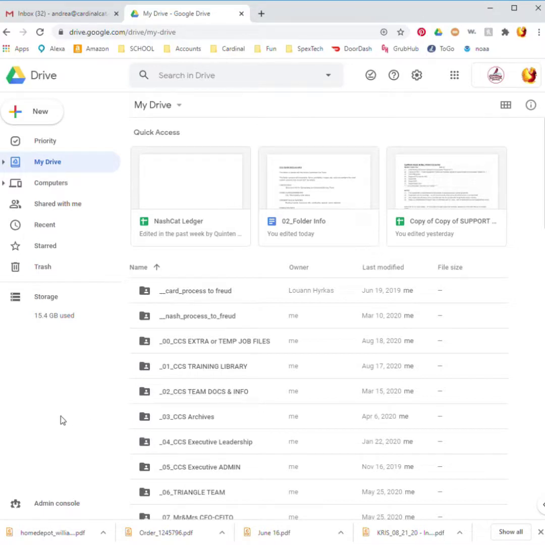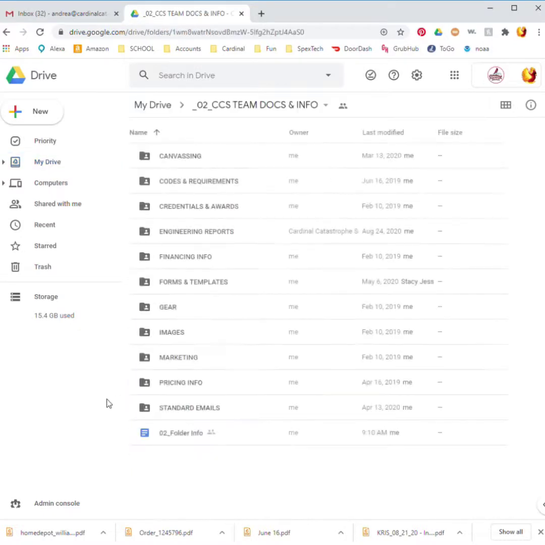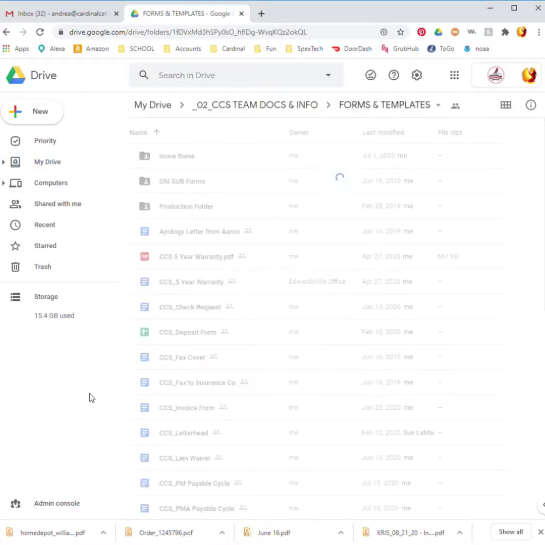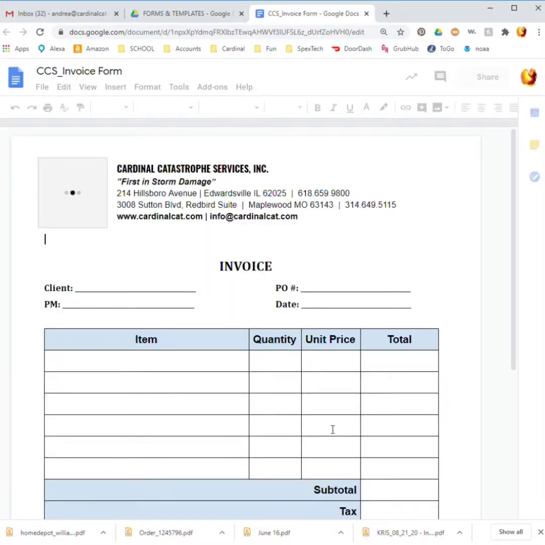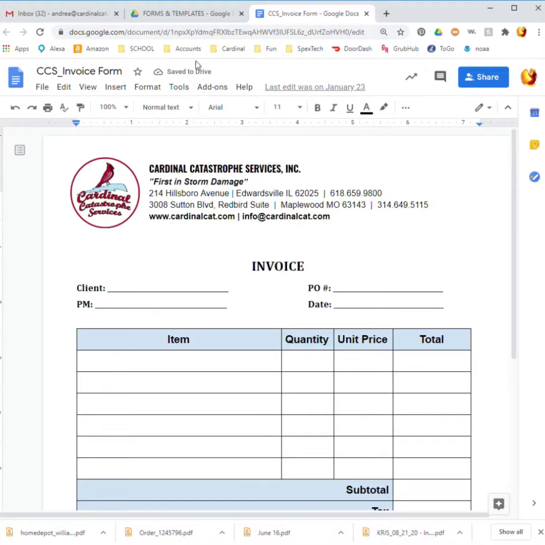So for example, if I'm looking for a template, I know I go to the team docs, I go to forms and templates, and then I find the form that I'm looking for. Maybe I need an invoice. By doing this, I'm able to quickly glance at the different types of folders, which I'll explain in a minute, and then go straight to the document that I need.